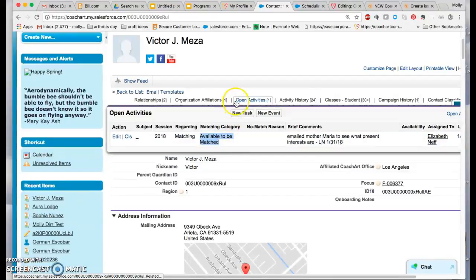One would be that instead of creating a new open activity, we just have the system update this one, the one that either says available to be matched or new to program, and changes it to match initiated platform, and updates all the information regarding which volunteer it is and everything. That seems like that's one option. If that's possible, that's my preference.